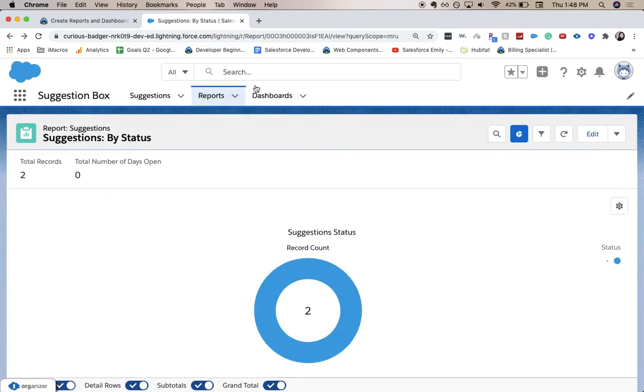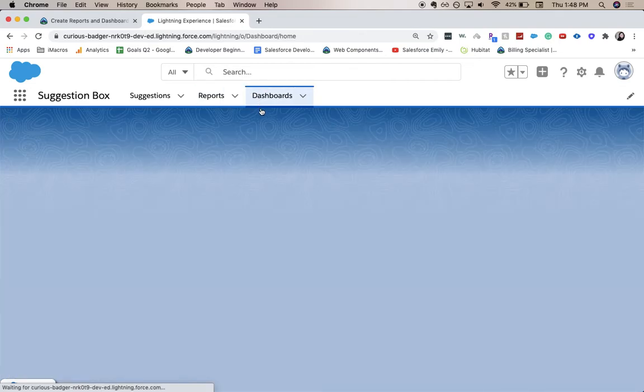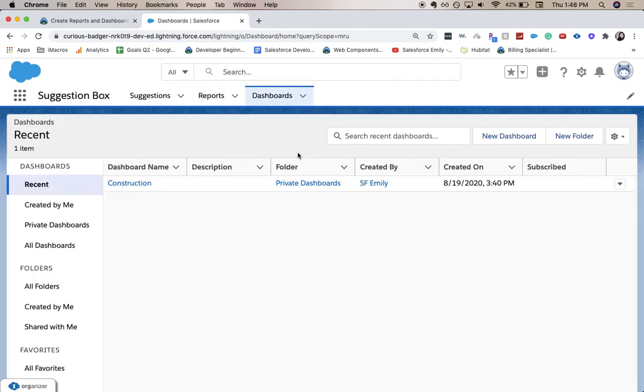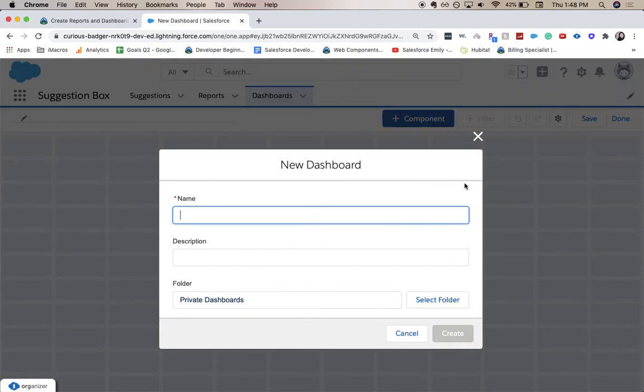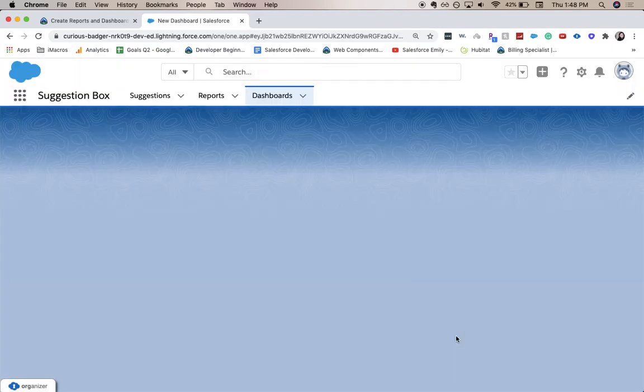Next, we're going to add a dashboard. So let's go to the Dashboards tab and click New Dashboard. The name is going to be suggestions dashboard. And it's going to be in the default private dashboards.